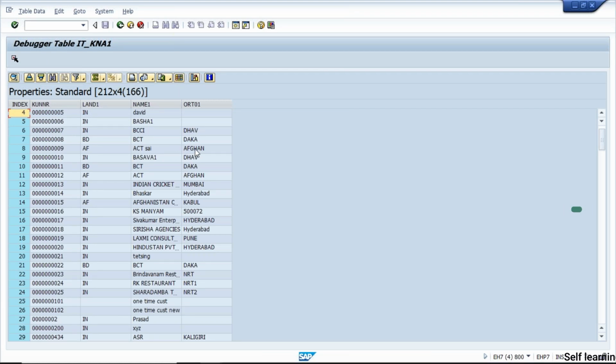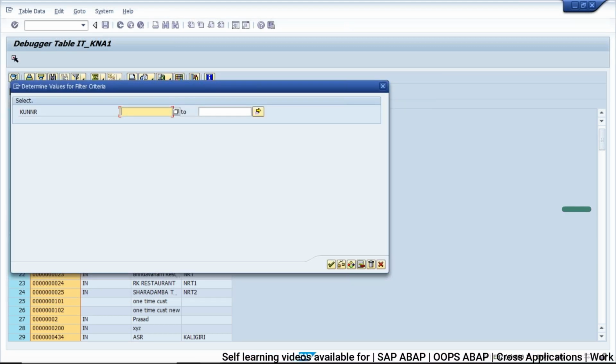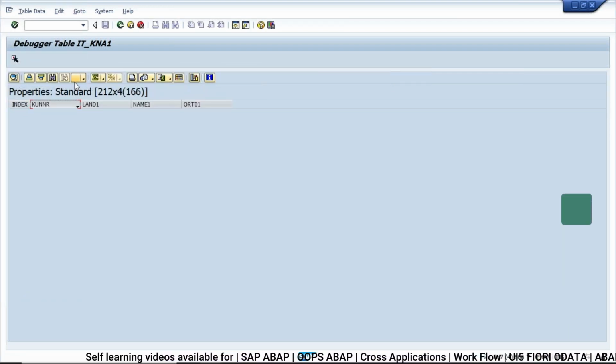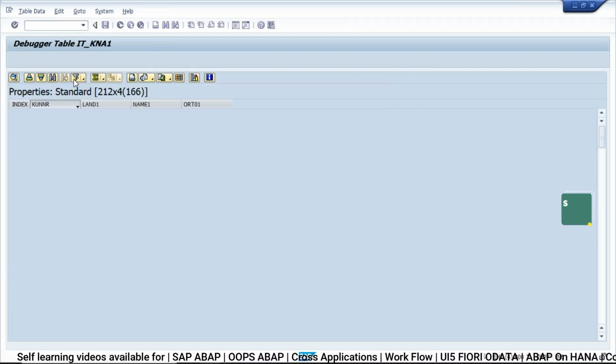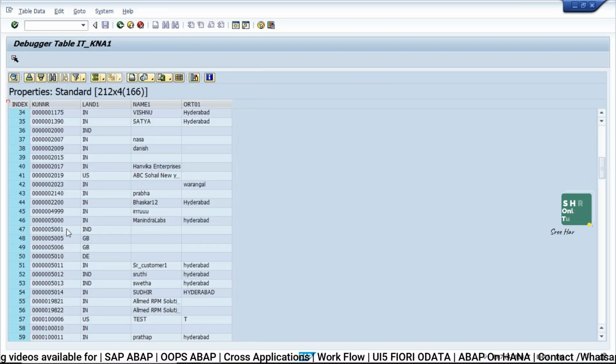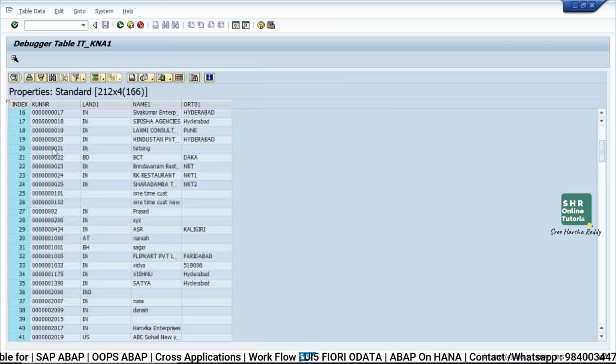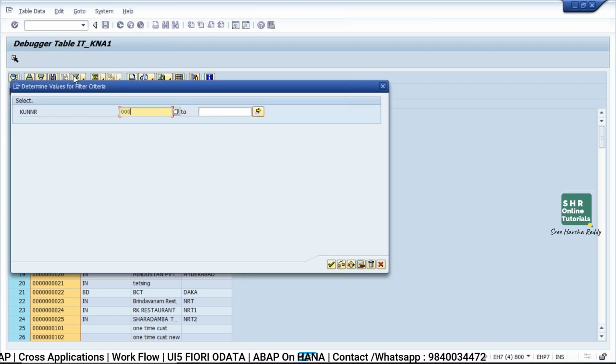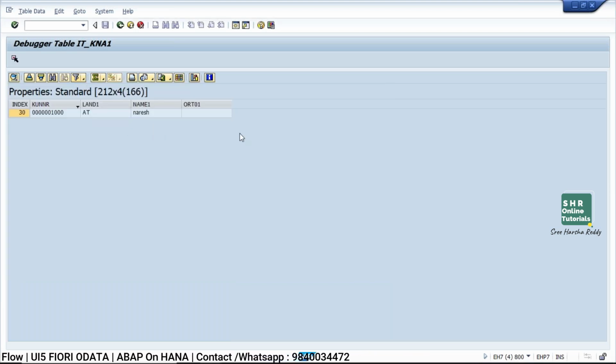So here you can filter the data with whatever value you want. For example, I want to filter with some value, 1000. So you just select this, click on filter. I want to filter with customer number 1000. I think customer number 1000 is not there. Check this. Yeah, I think we need to add leading zeros. So I want to check customer number 1000. So 1, 2, 3, 4, 5, 6, 1000. Can see it.